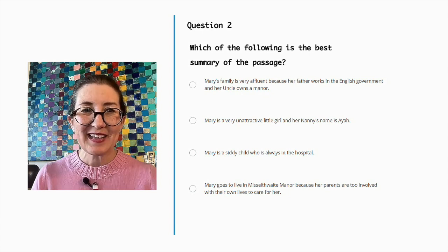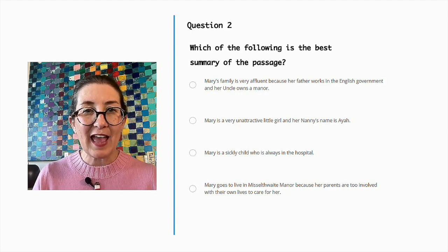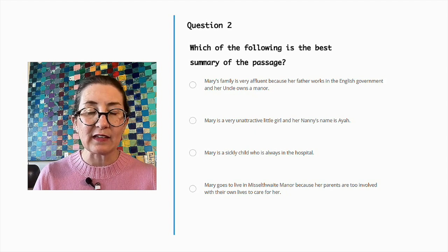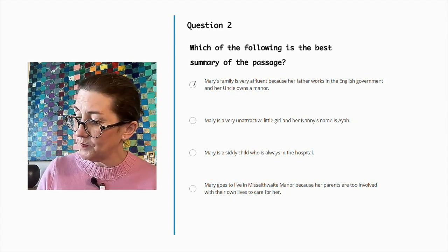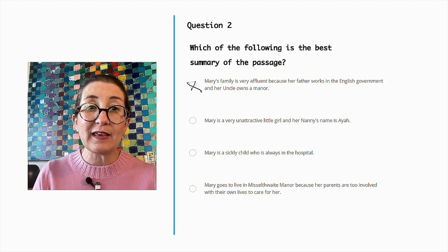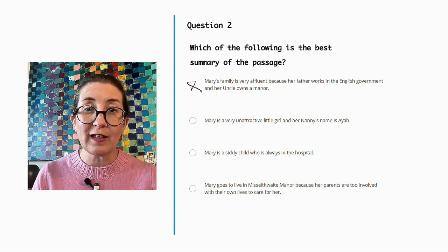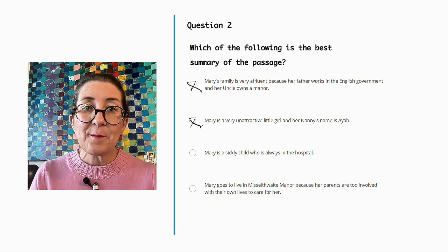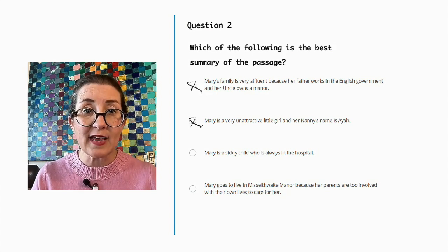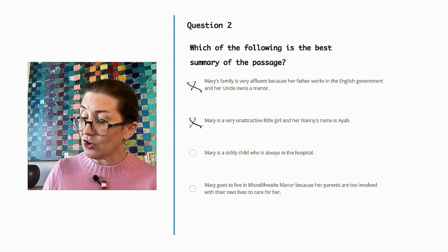Mary's family being very affluent because her father works in the English government and her uncle owns a manor is mentioned, but not the main focus. Mary being a very unattractive little girl and her nanny being Aya is a descriptive detail, not the summary. Mary being a sickly child who is always in the hospital is incorrect, as it is not mentioned in the passage at all.